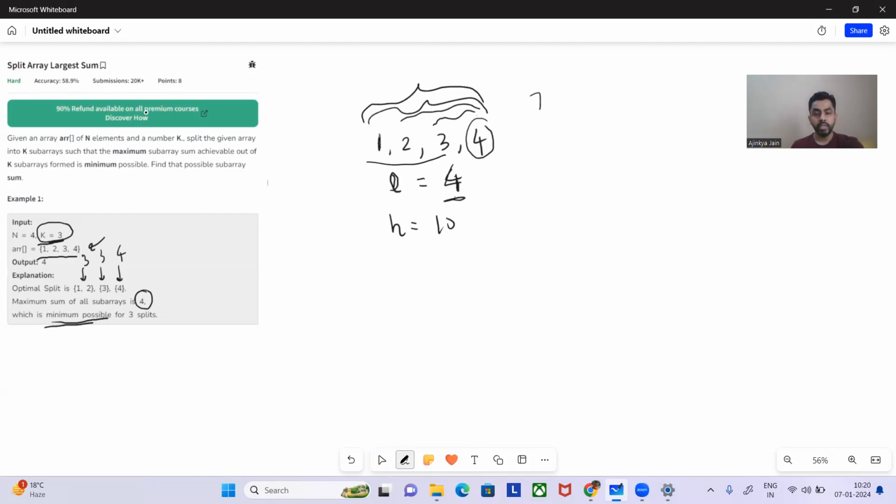Now we'll create a mid, and you know how to create a mid: mid is L plus H by 2. In this case, L plus H is 14, so mid will be 7. We'll consider mid as the subarray sum, and we'll try to divide this array into k subarrays, considering this is the maximum sum.